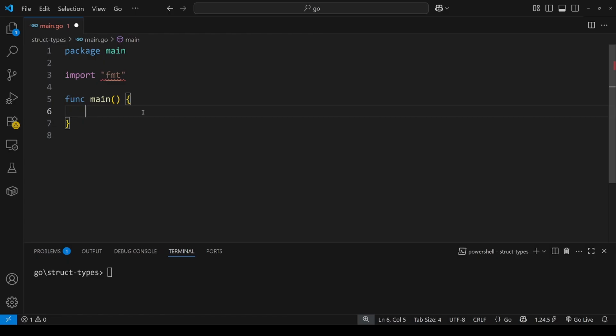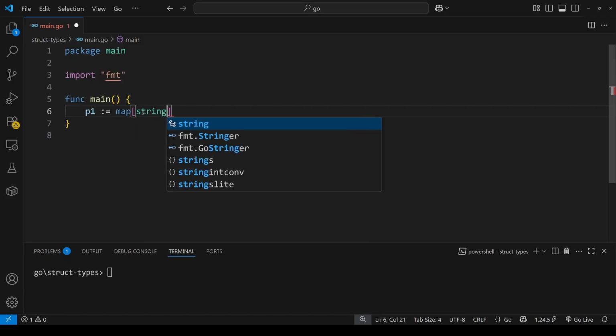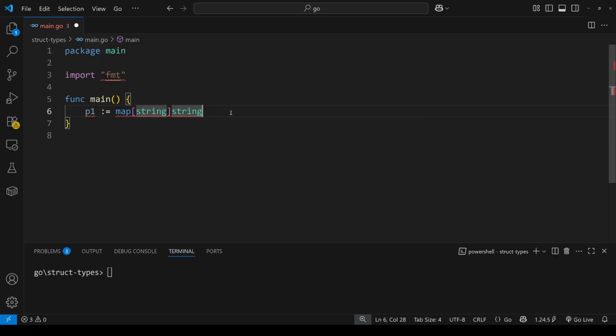Up to this point in the series, the only way that we could represent higher order concepts is by using maps. But maps have quite a lot of limitations when we're wanting to represent these kinds of things. If I want to represent a person, I can make a variable called p1 and make it a map that has string keys and string values. And right there is a limitation. Only string keys and only string values. But let's continue with the solution.